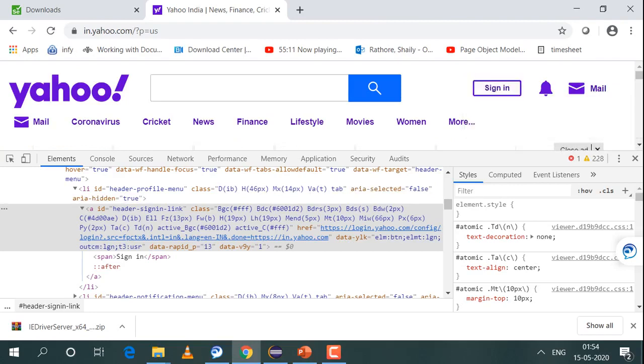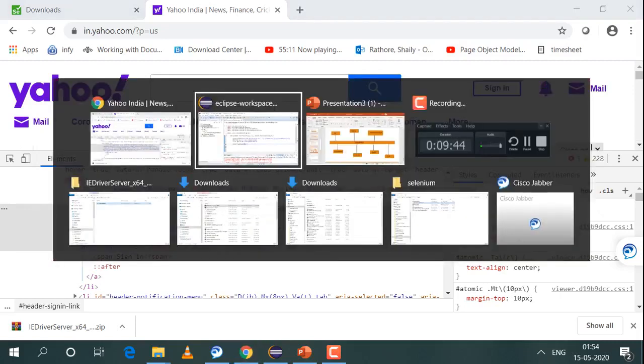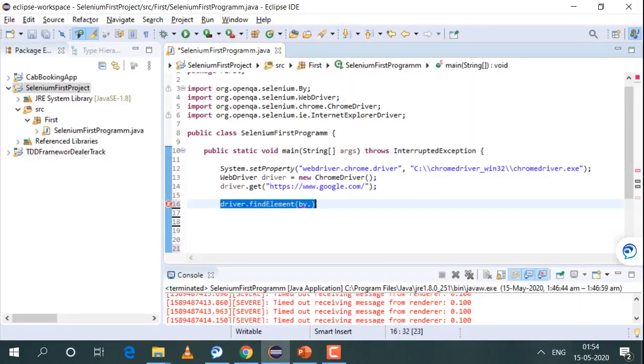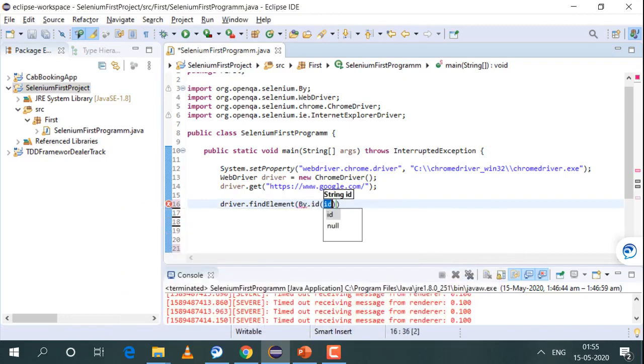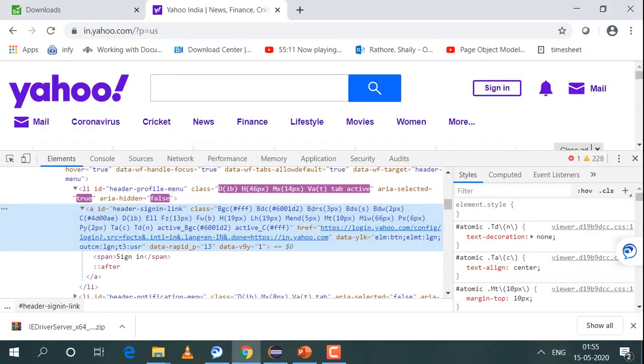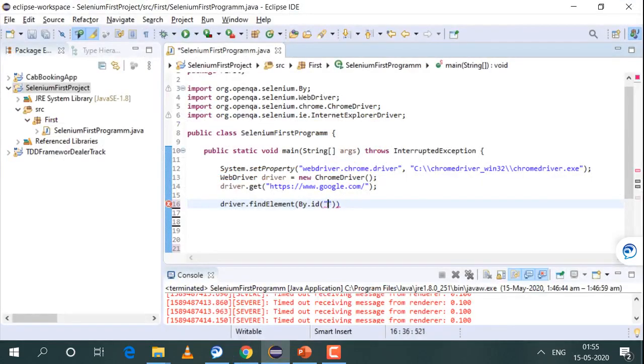One ID is available for this sign-in link. I'll take this ID and go to my Eclipse. Here I wrote driver.findElement(By. By is a class. Simply By dot, one id option is there. I have the ID of this element, so I just copy it and paste it over.